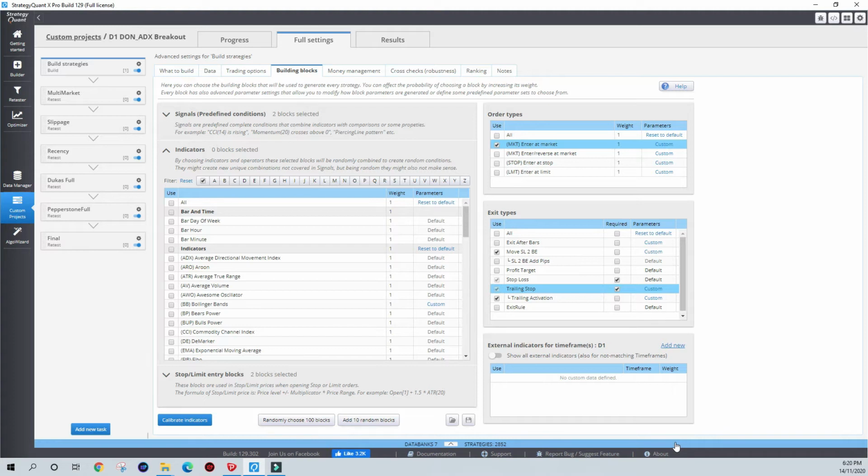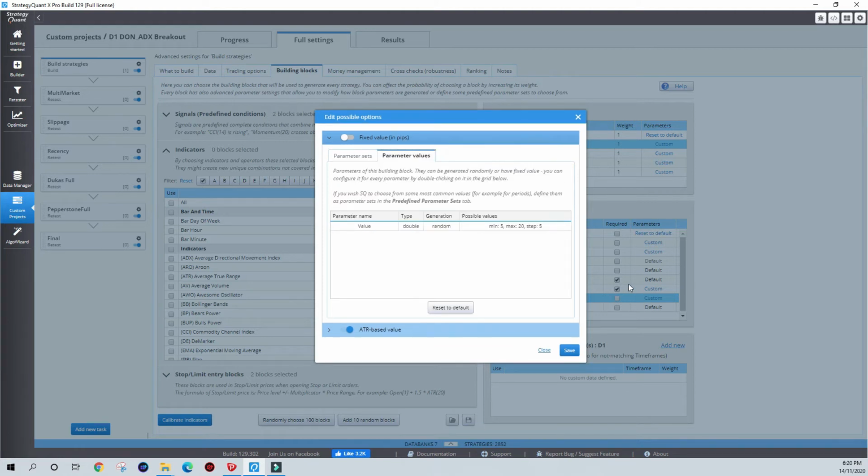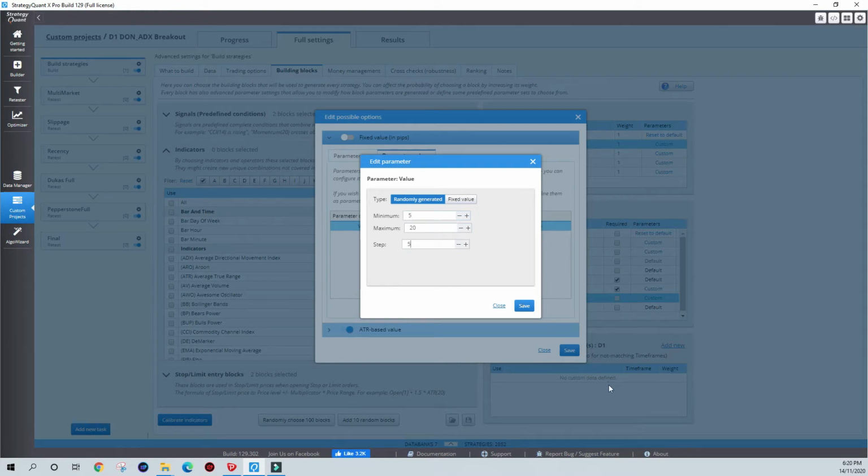Now, in addition to these required exit conditions, we also allow for a degree of diversification in exit condition by allowing for the optional use of a move stop loss to break even condition and a trailing activation condition. The optional trailing activation condition allows us to defer the implementation of the trailing stop to a point where price has to move a required range in ATR before the trailing stop is activated. The custom parameter values only allow for ATR-based values that have multipliers which can vary between 5 times to 20 times with a step value of 5.